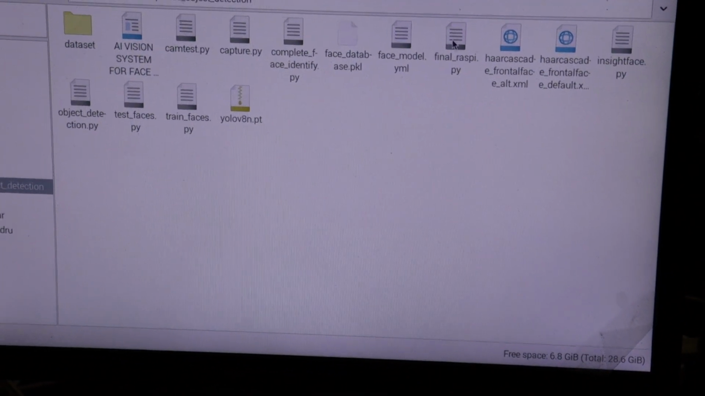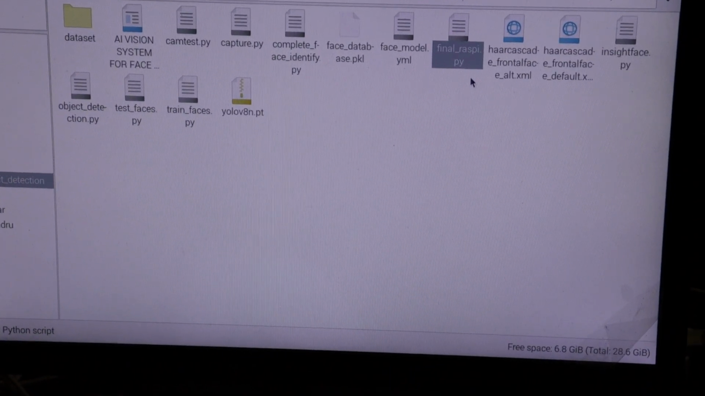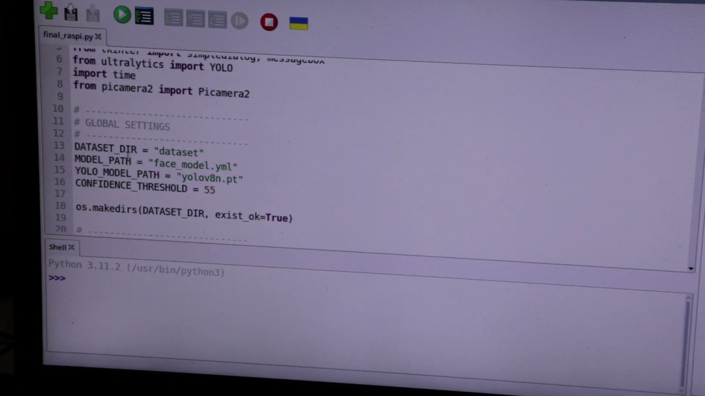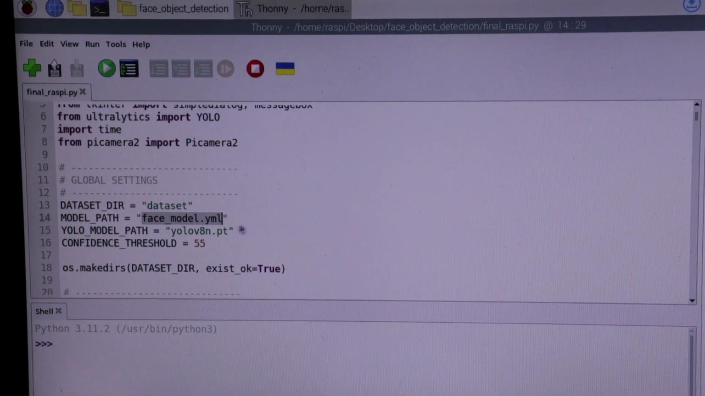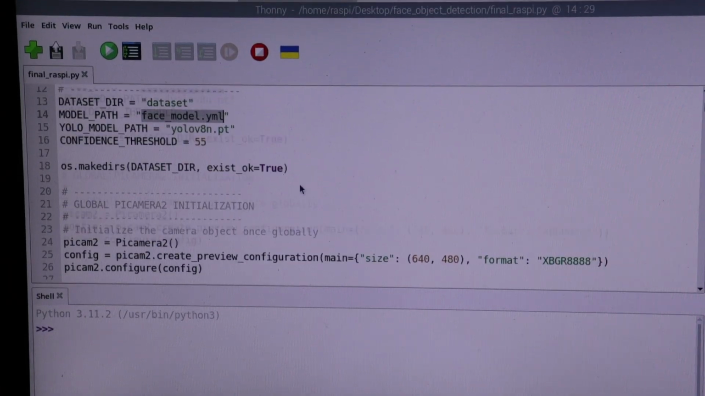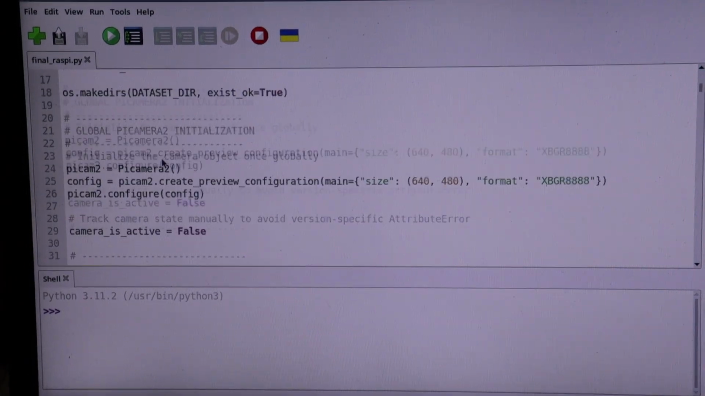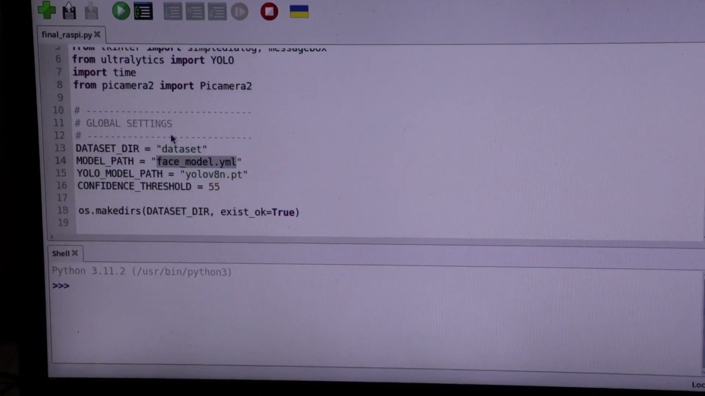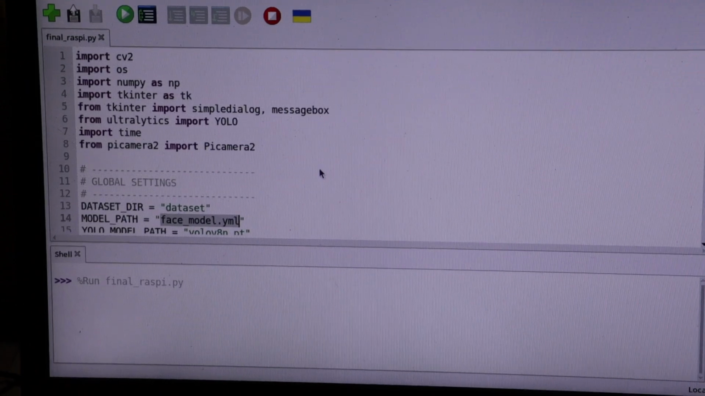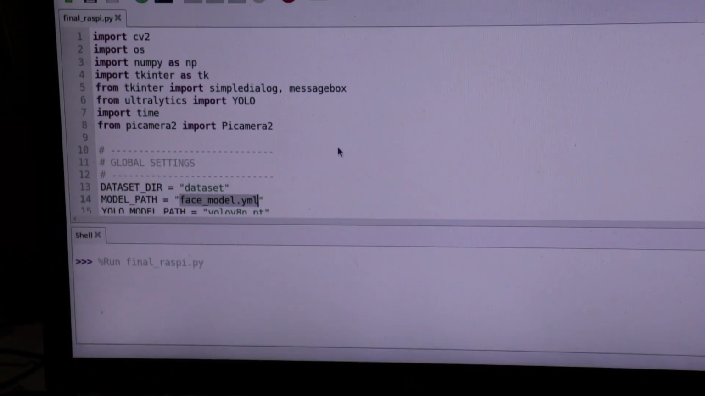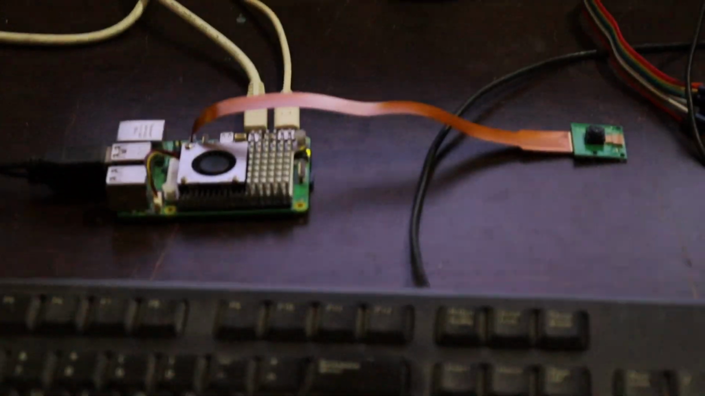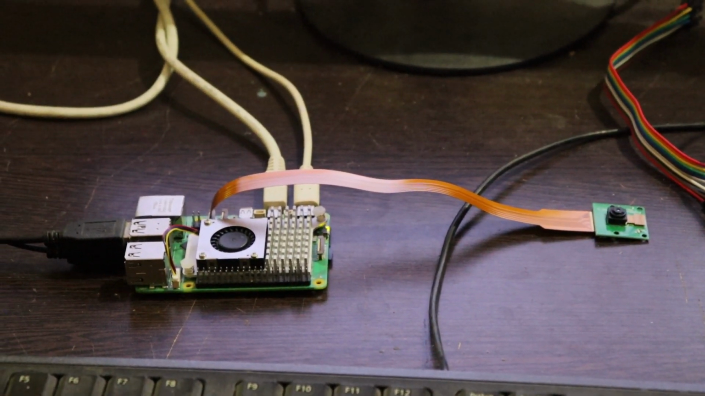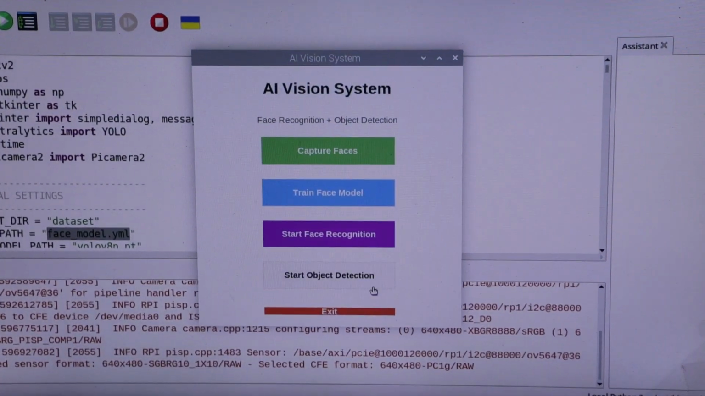Now I will run this main code. In this main code you can see the datasets and the model. After collecting the images we train, and that model is loaded here. The Pi camera and everything else is integrated in this code. Once I run this code, you can see 5 buttons.